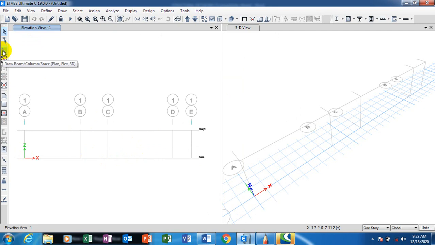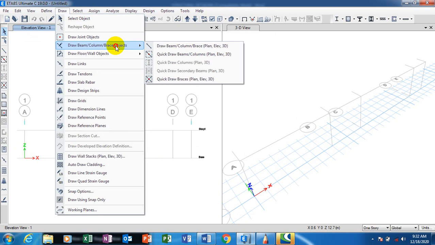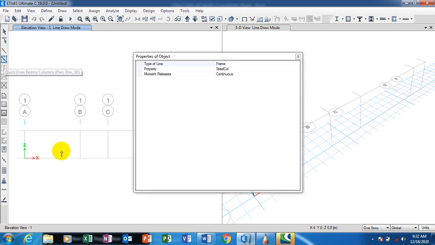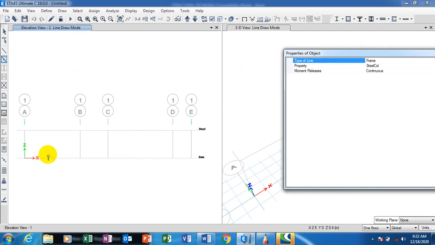On the last tutorial, we used the draw beam / column / brace down from here. Okay, but we can still have all of these tools here. We still have them here. Okay, so I'm going to be using this automatic quick draw beam, which is a bit faster, so you can see.